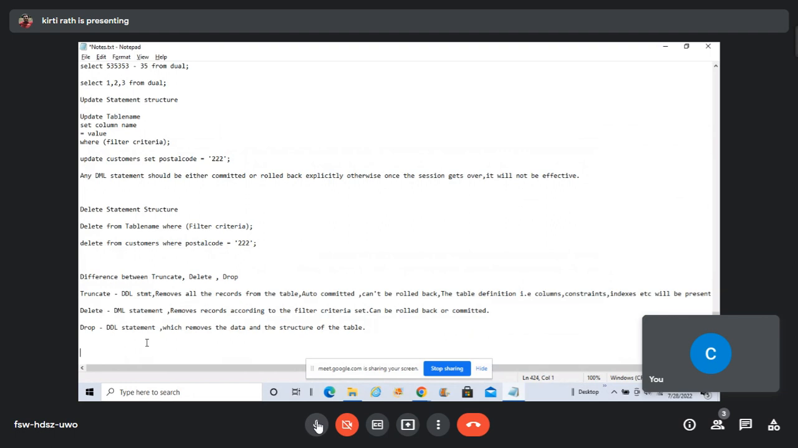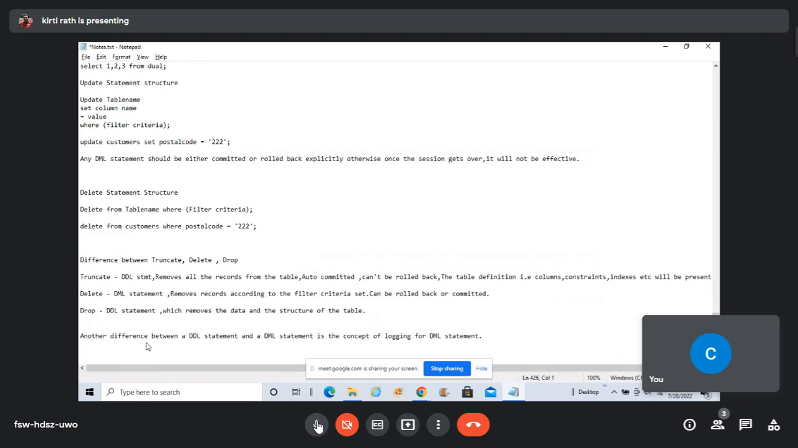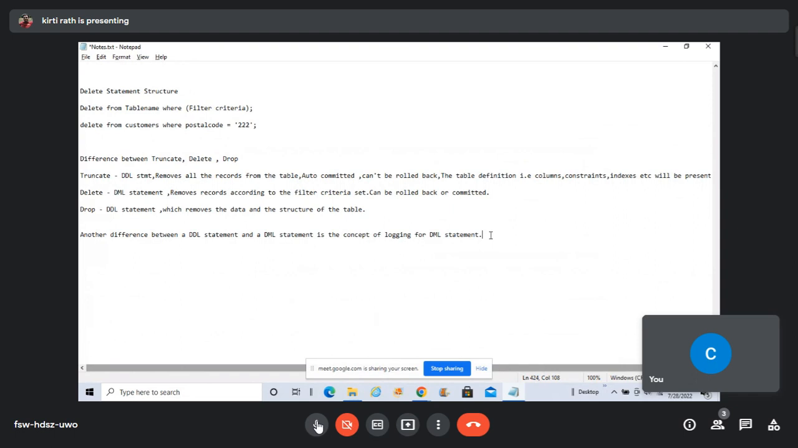Yeah. So another difference between a DDL statement and a DML statement is the concept of logging for DML statements. Okay. So what does this mean? This is an advanced concept, but we can explain this in basic words also.